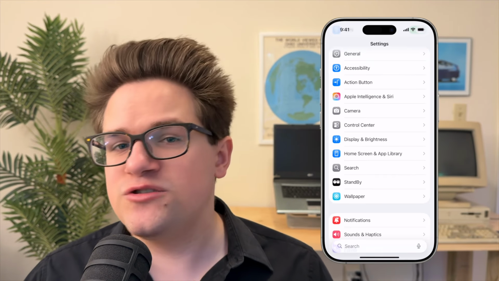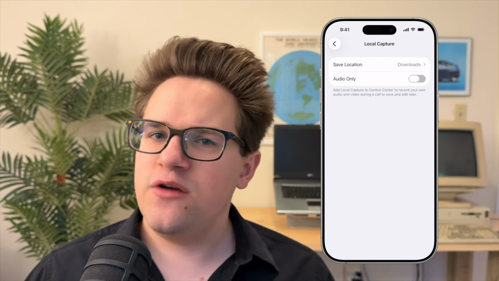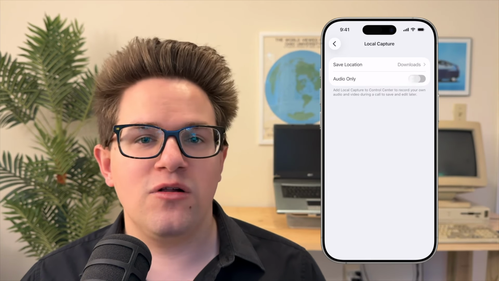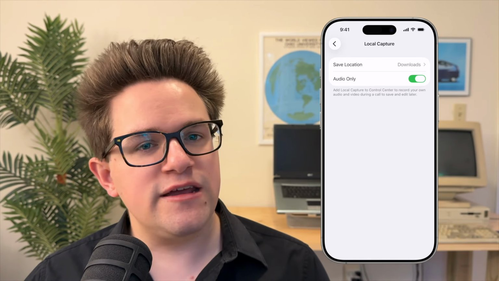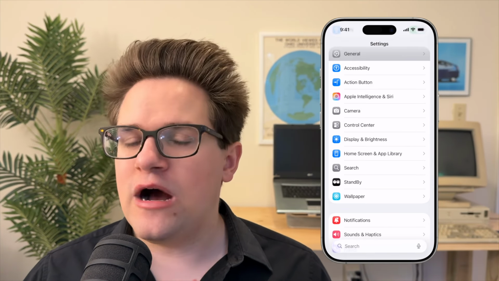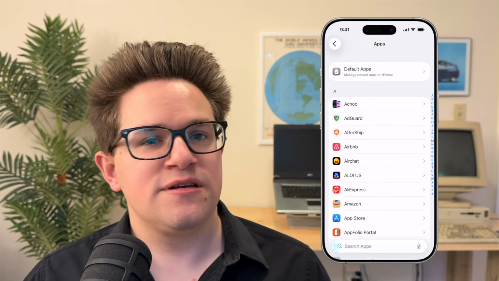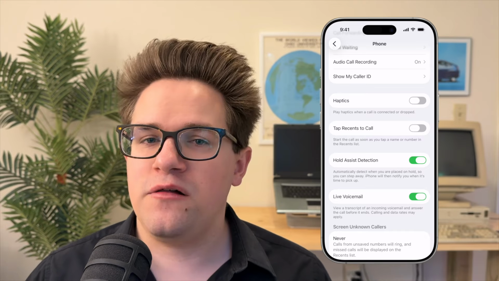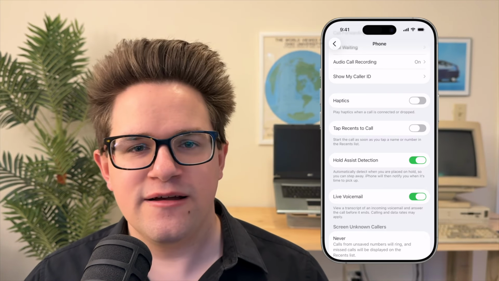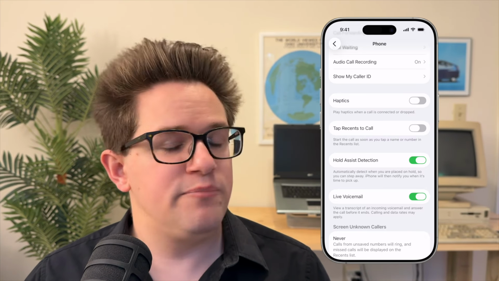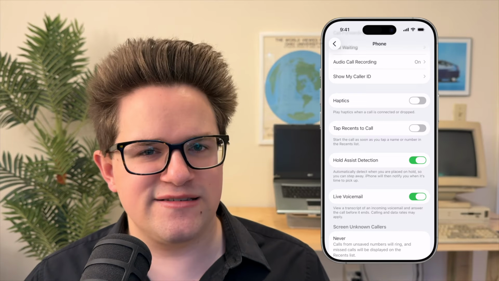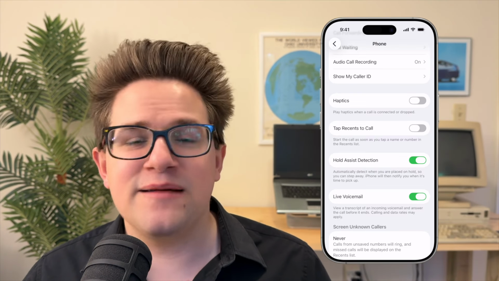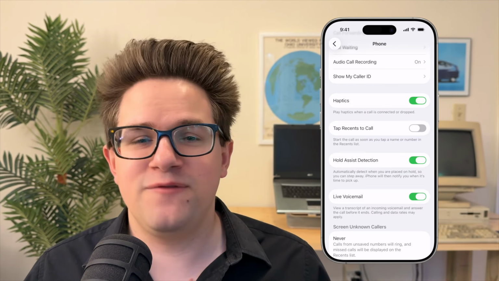In Settings, General, Local Capture, you can now choose where to save your local recordings and whether to include video or just audio. A new option in Settings, Apps, Phone lets you disable the haptic feedback when a phone call is answered or dropped. Personally, I think this is one of the best new additions in iOS 26, so I don't recommend disabling it, but you can if you want to.